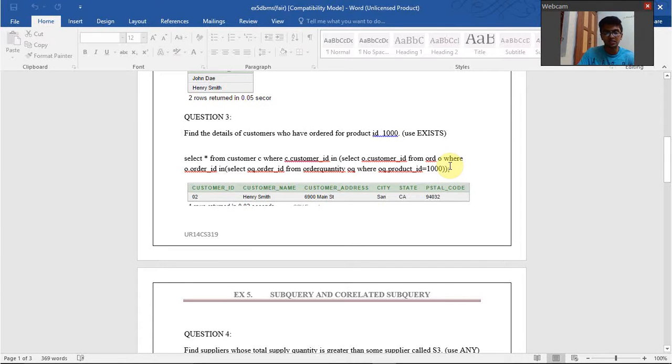Here we use the exists statement. The where exists statement tests for the existence of any records in a subquery. Exists returns true if the subquery returns one or more records, which in this case returns one row. In another case, it will return a null set. Exists is commonly used with correlated subqueries.